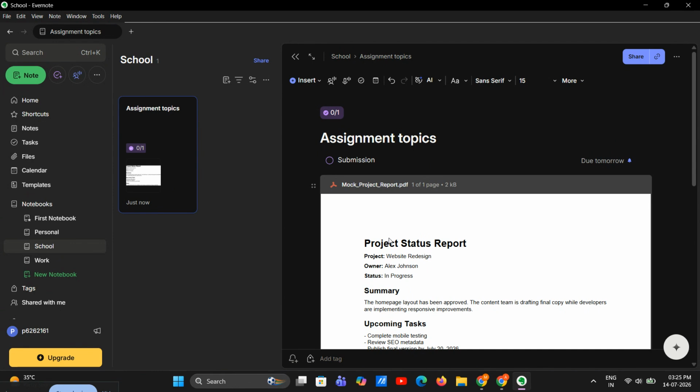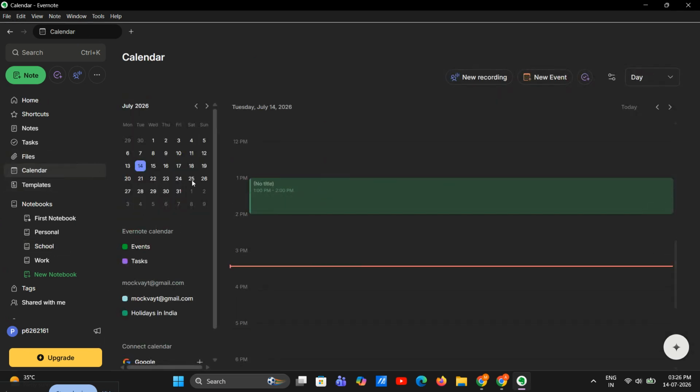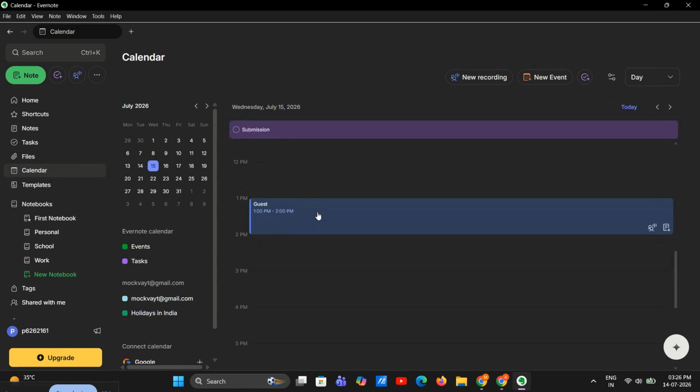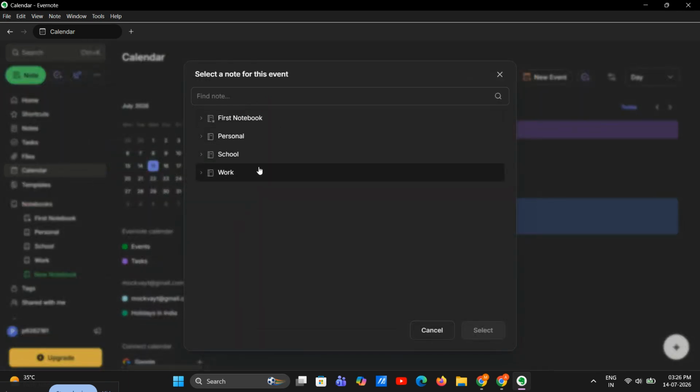If you use Evernote Calendar, you can take your organization even further by linking meeting notes to upcoming events. This is perfect for keeping track of calls, appointments, and deadlines. Instead of searching for notes after the fact, you can connect them directly to your calendar events, which makes your workflow much smoother and more professional.